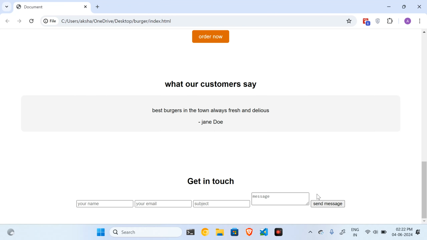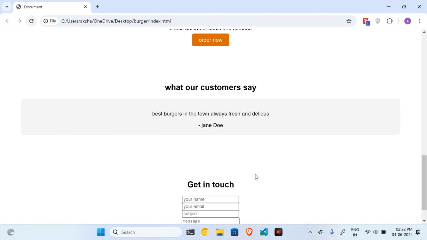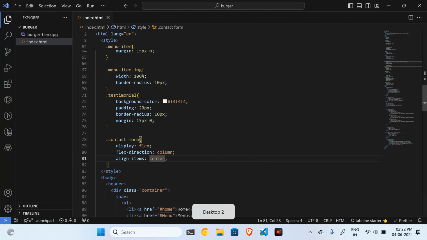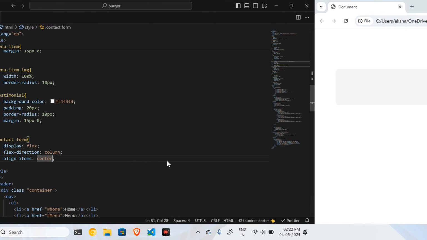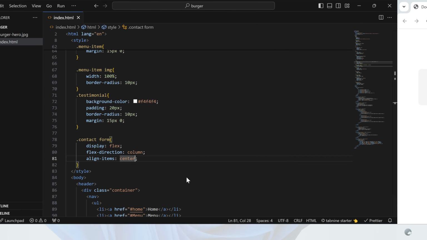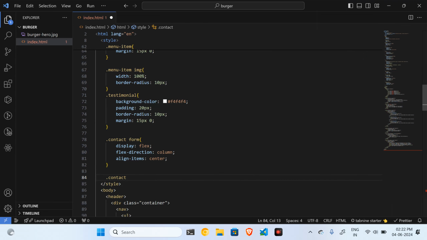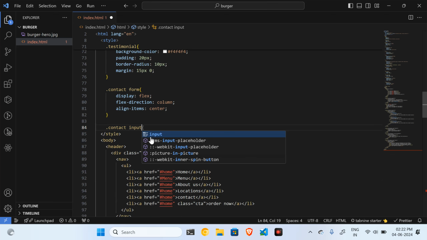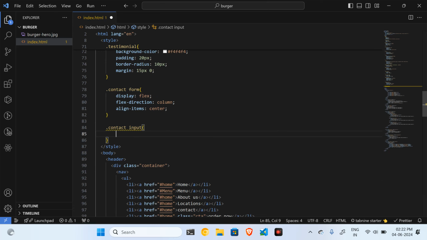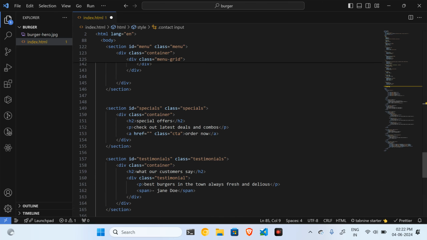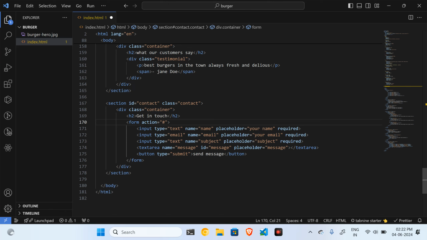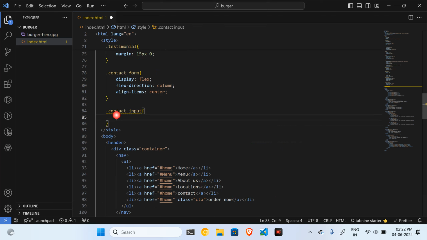I want to align these items vertically at the center. Currently it's a row. I want to align them vertically, so that's why I've given the value as column, and given the value as align-items center because horizontally with each element I want it aligned at the center. Okay, so for that purpose, next I will have the contact and input. Inside of this contact section, I'm having these inputs, so I will apply the styling to these inputs now.